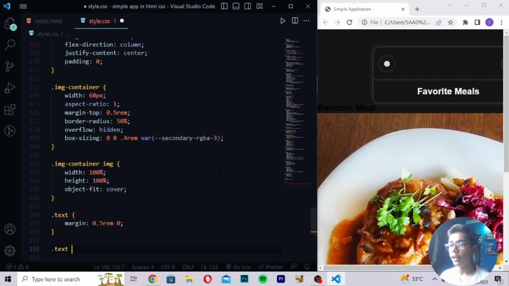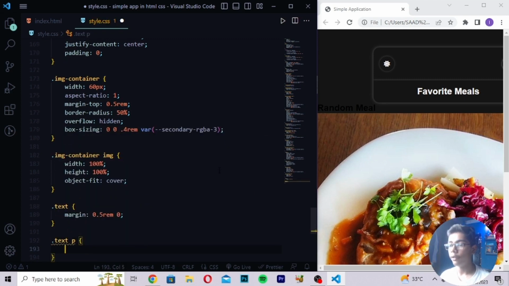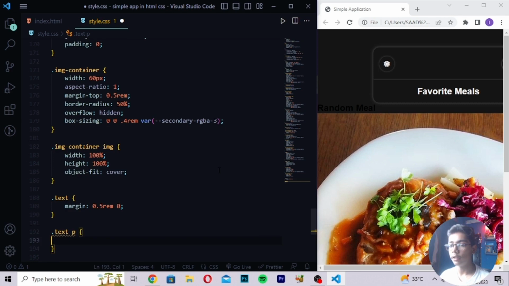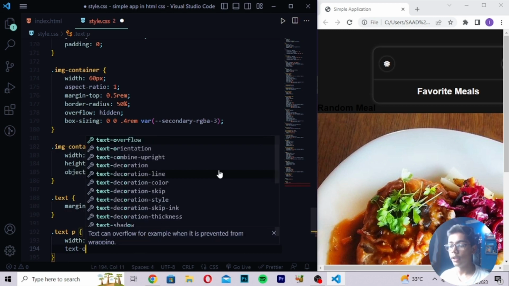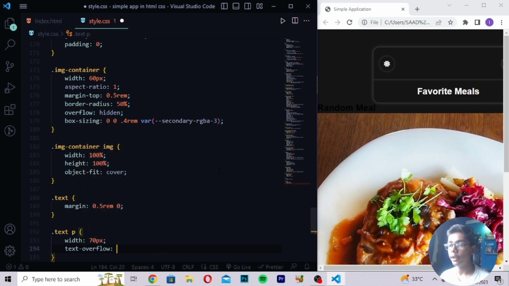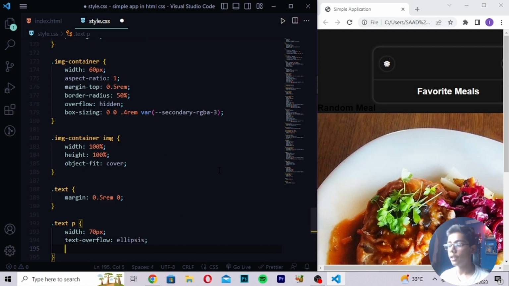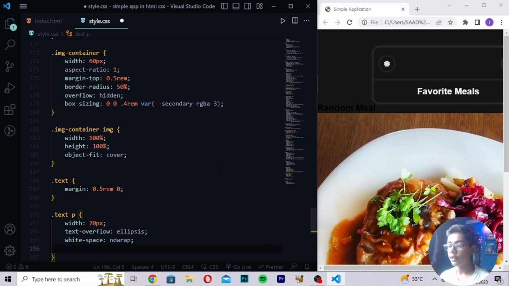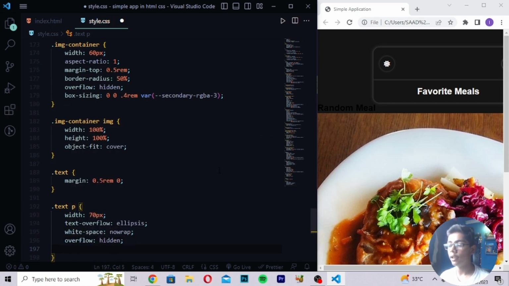Then you have to write here text p tag. Then I will be writing here width which should be like 70. So here I will be writing width 70px. Then I will be writing here text-overflow, which should be ellipsis. So here I will be writing like this. Then you have to write here white-space which should be nowrap. Now when you've written this, you have to write here overflow which should be hidden. Then you have to write here font-size which should be 0.8rem.